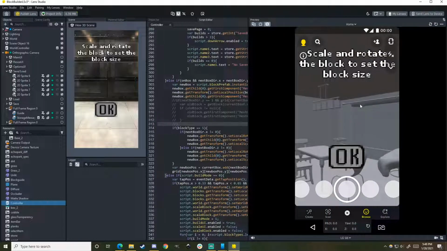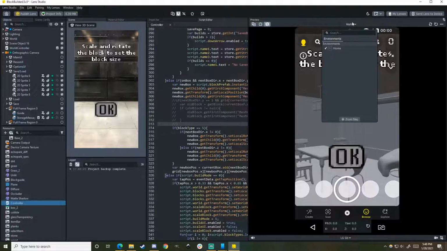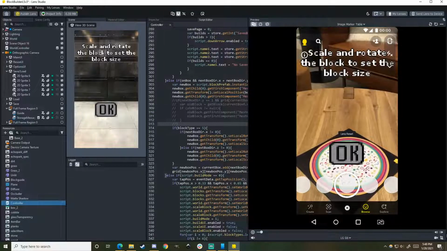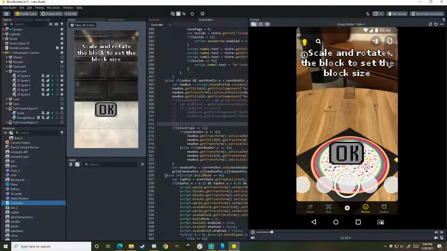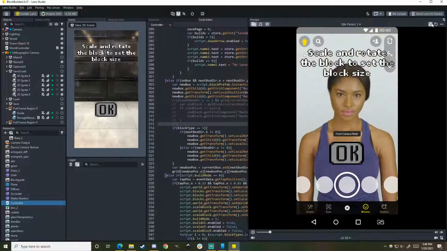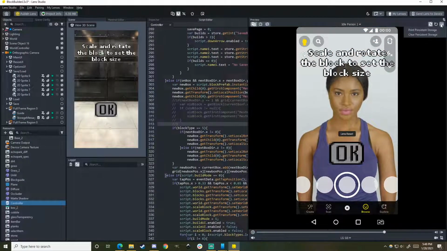And you can do this, which I think is for LiDAR, which is Apple's new scanning technology. I don't know how that works. I've never used it, but it looks cool. You can simulate the front and back cameras by switching with this button over here. You can refresh.